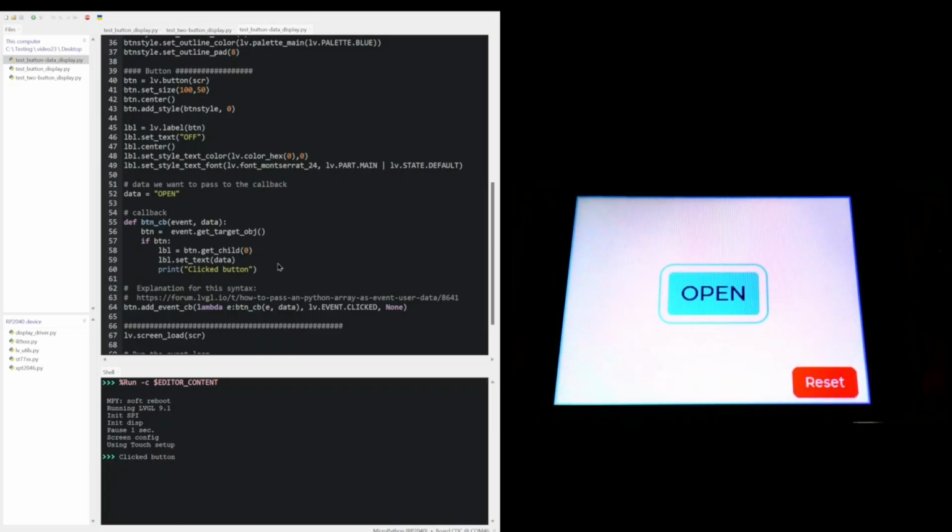All right, by pressing the button, the data was passed to the callback function, and the callback function in this case used that data to change the label. So that's a very useful feature of LVGL. Well, that's it for these three examples.